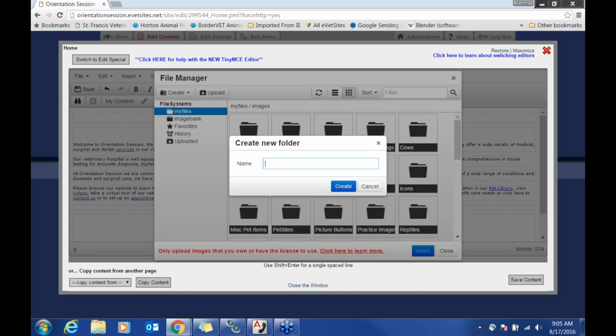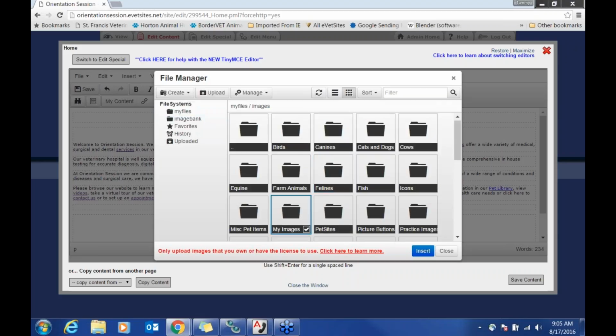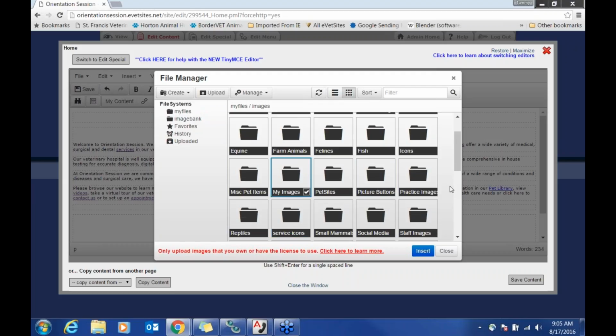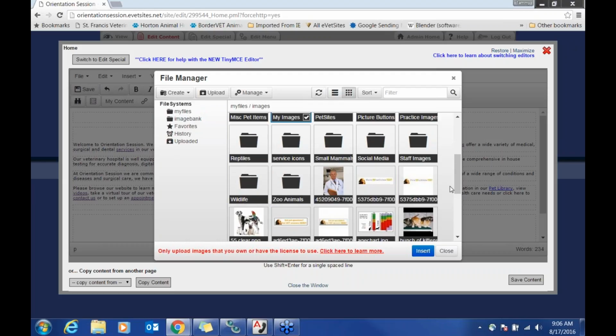You can create a folder this way and just be like My Images. That way maybe it's an easy way for you to find it. You can name it whatever you want. Now, if you're going to upload and want to organize these into files, you do need to organize on the front end, meaning you need to determine what folder you want it in first.